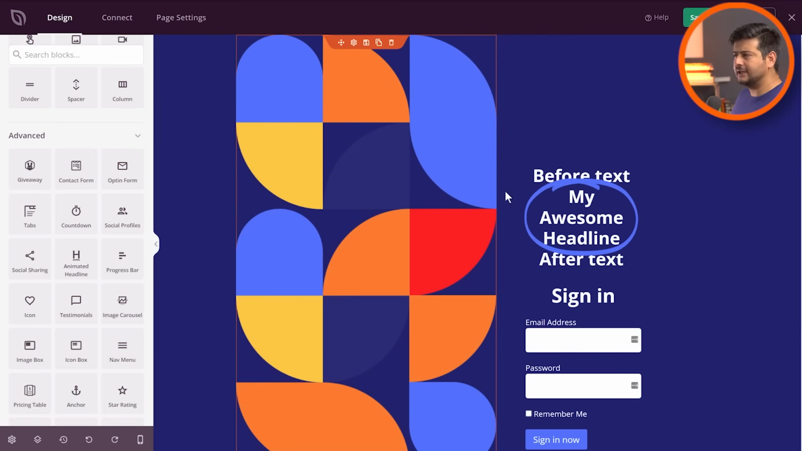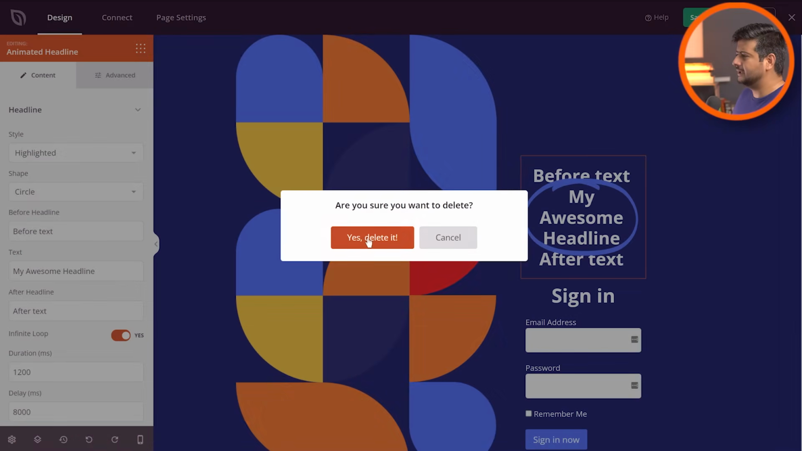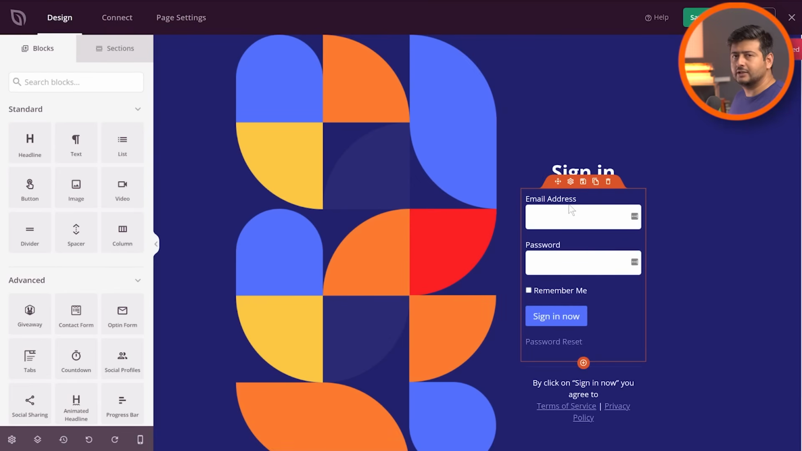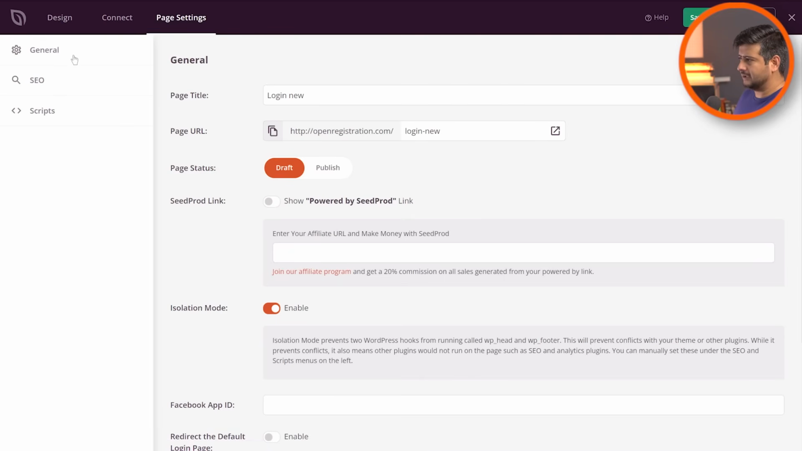And once, let's say you are happy, let's say you don't make any changes, let's say you delete this element as well. Once you've done that, to start using this page, you'll need to go to the page settings right here, and you have a bunch of options right here.